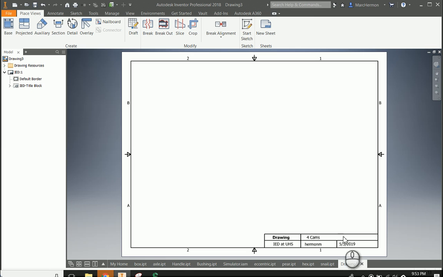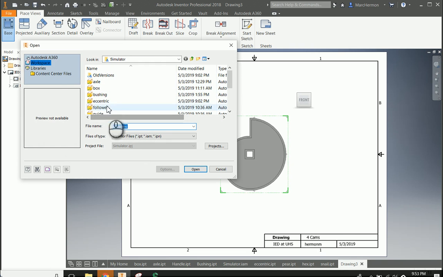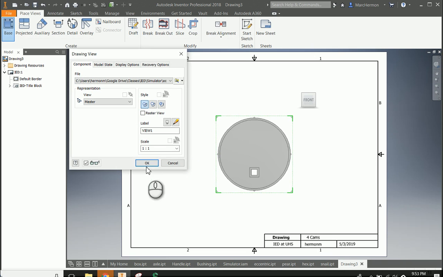And that sets up a drawing file, and it has IED at UHS, has your username, the title, and the date all already put in there, so that's super nice. So we're going to start putting some cams in here. I'll click Base, and then I'll select it here in the folder here, and I'm going to get the eccentric cam first. I'll click Open.